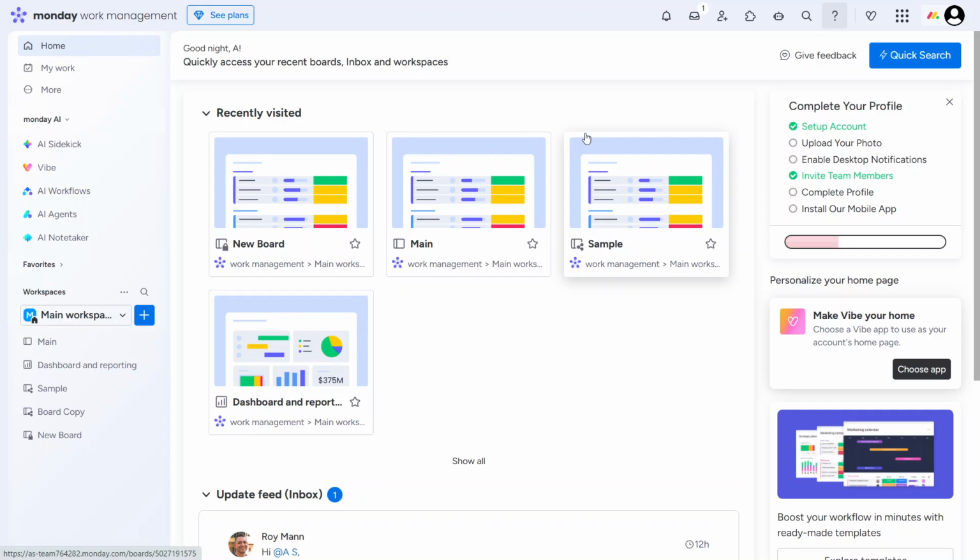First, log into your monday.com account using your usual login details. Once you're in, look over to the left-hand side of the screen. This is where your workspaces are listed. A workspace is basically a container that holds different boards related to a team, project, or area of your business. Find the workspace where you want your new private board to live.